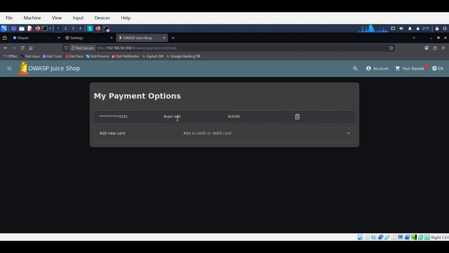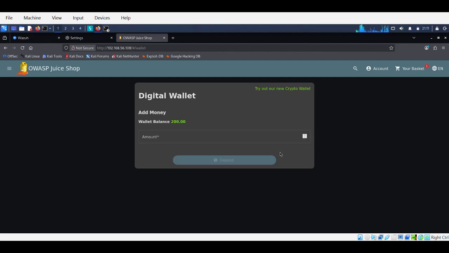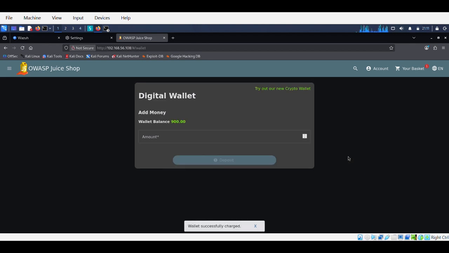Pardon the typo. So here is another vulnerability, number 3. Now I'll be showing you vulnerability number 4. I'll be giving this card a value, an amount from the digital wallet. From here we have an account balance of 200. Let's increase this account balance to, let's say, 900. So let me put $700 and press deposit. On this account, I'll be choosing the card number and continue. On this card, we have a digital wallet balance of 900.